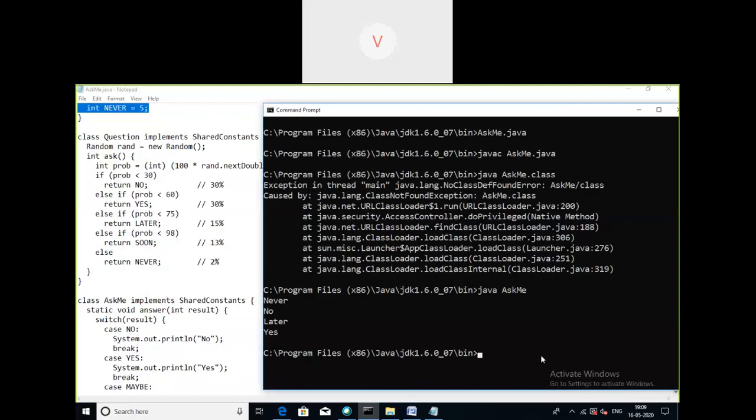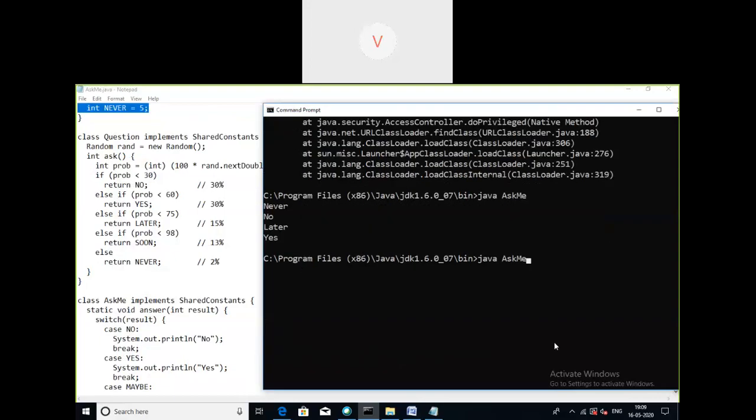Now I will rerun the same class once again. You can see we are getting different results, because the random function will generate different random numbers. Any random number it will take, and based on that, we are getting different results. I'm not changing anything in the code. Only the random number is different.